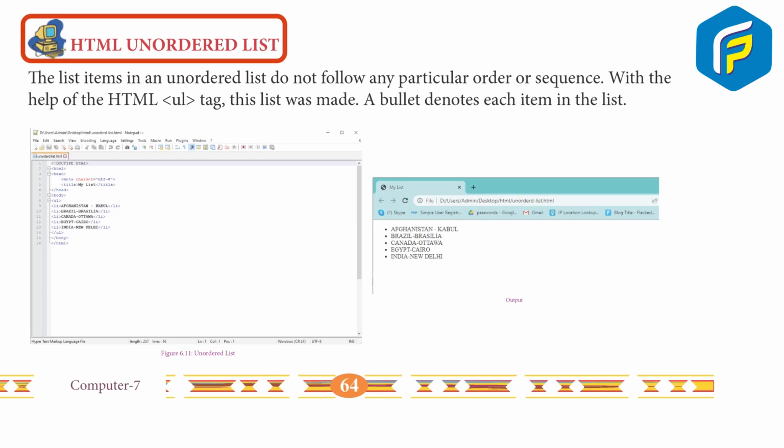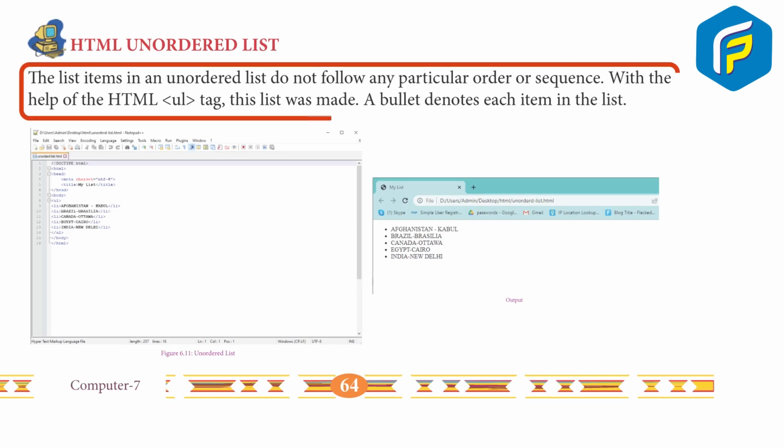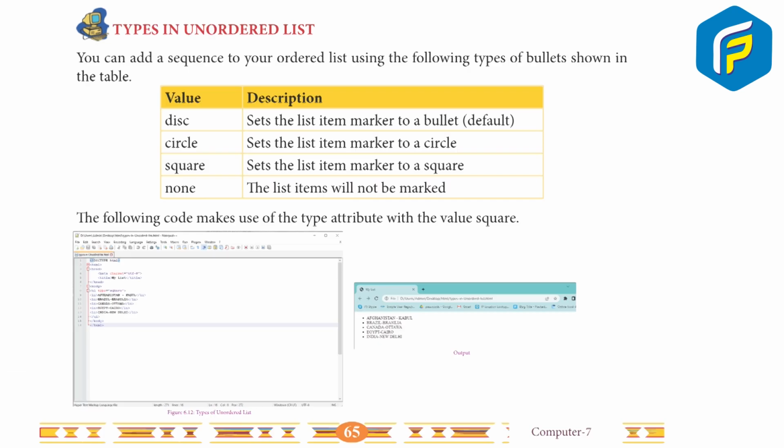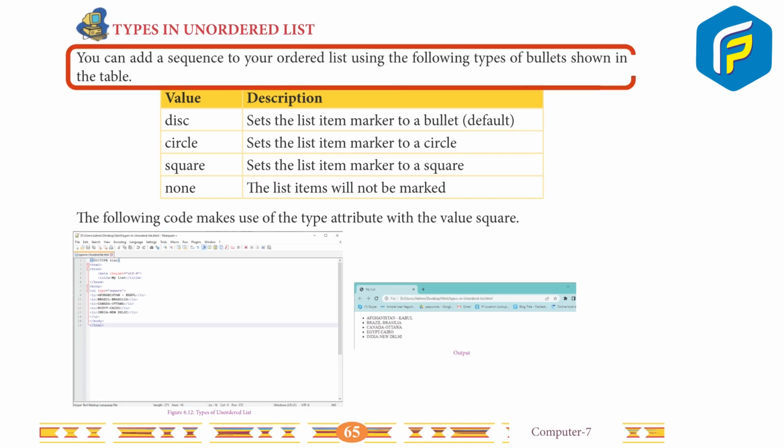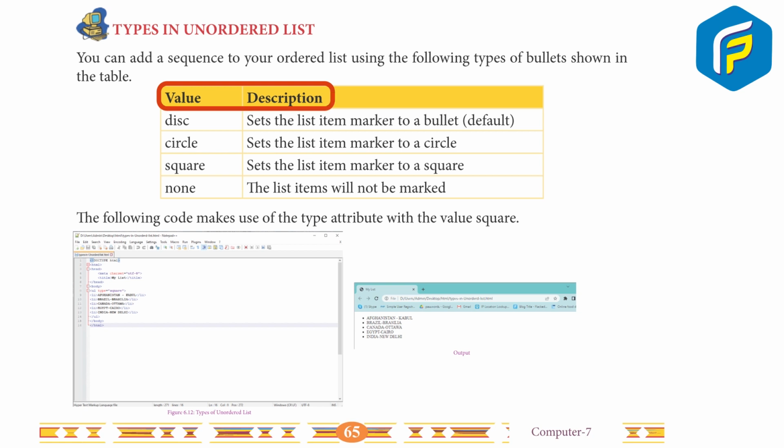HTML unordered list. The list items in an unordered list do not follow any particular order or sequence. This list is made with the help of the HTML UL tag. A bullet denotes each item in the list. Type in unordered list. You can add a style to your unordered list using the following types of bullet shown in the table. Value, description.